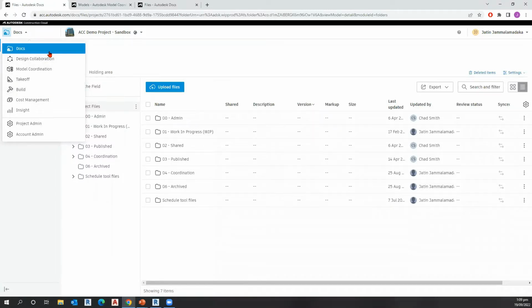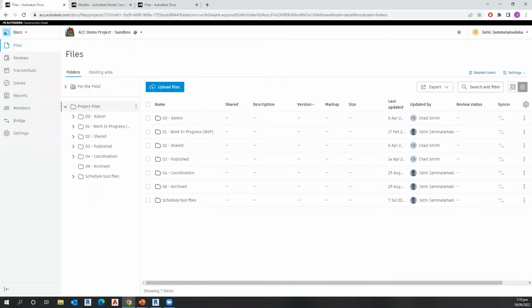So we're going to be going over Docs, Design Collab, and Model Coordination, but there's also things such as Takeoff, Build, Cost Management, etc., etc. And again, we'll be doing webinars on those before the end of this year. Okay, so we're in our Docs environment. And in this environment, you can see that I've got a folder structure here.